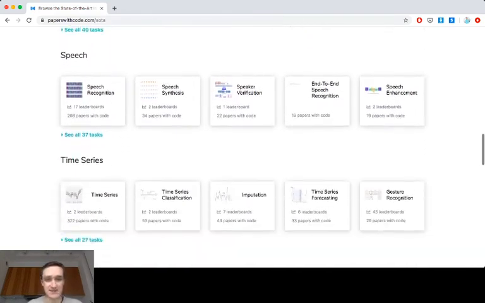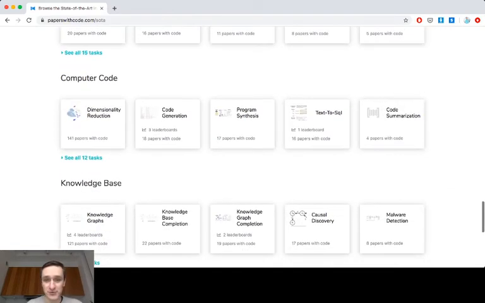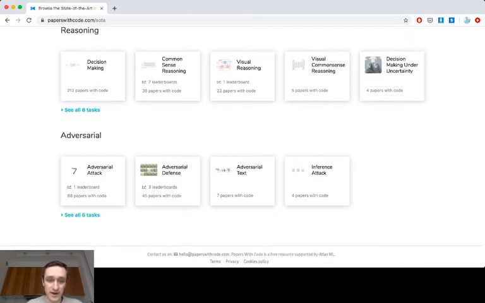As you can see, this is still ongoing. This is open source, which means that you can also contribute to that. So this is really great.